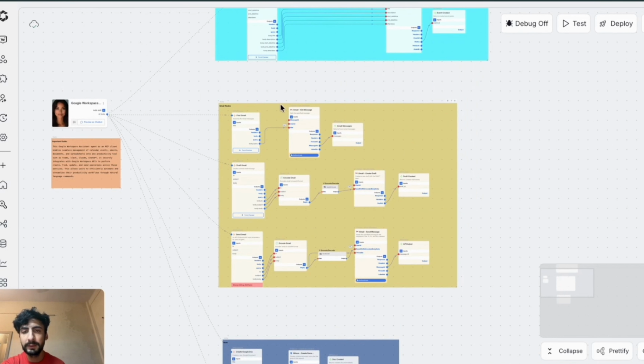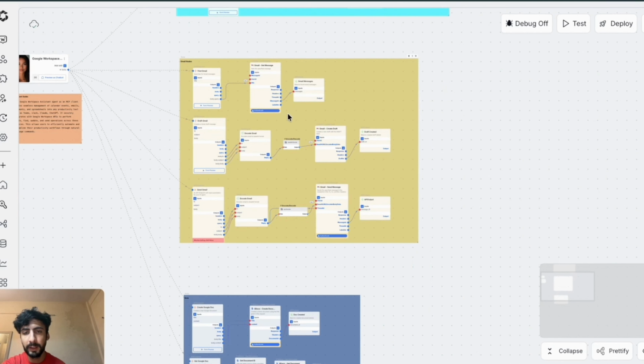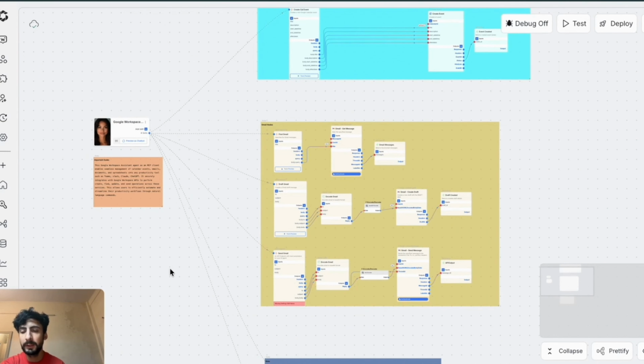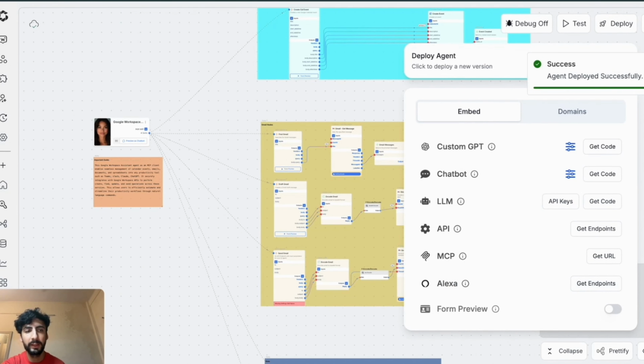Now this assistant agent is just simple. You don't have to set up anything other than authenticating these components with your Google credentials. After authenticating all of these components, this agent will be good to go. But the main thing comes when you deploy this agent as an MCP. To do that, firstly, you just have to go into the deploy section. You have to click on deploy and then your agent is deployed.